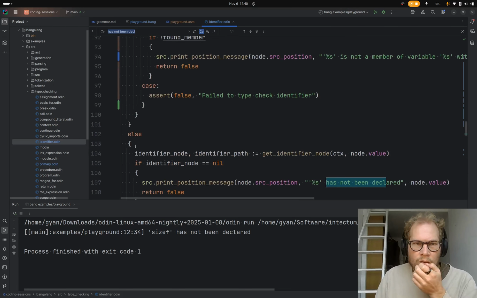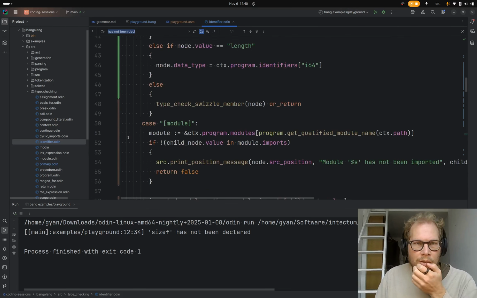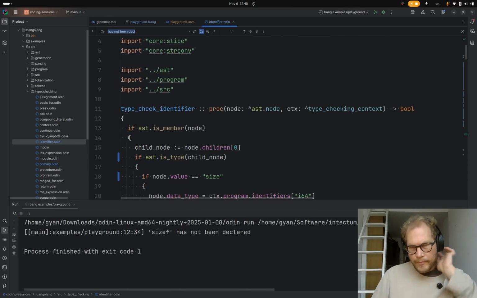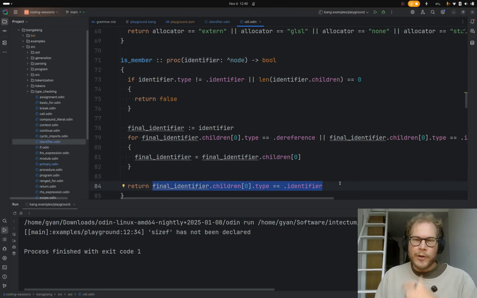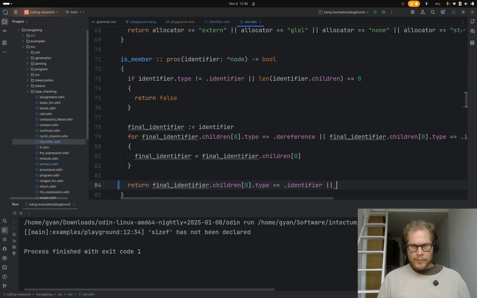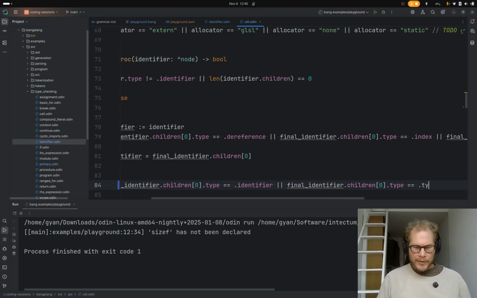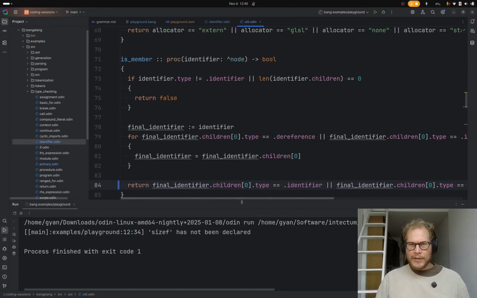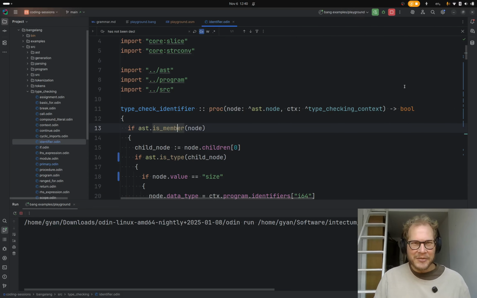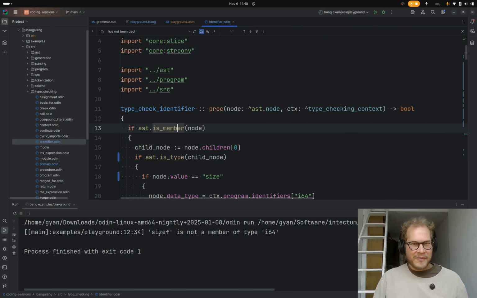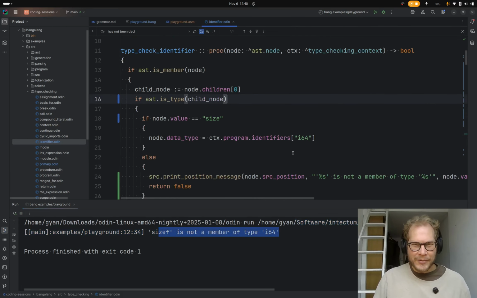Okay. So it's gone into this else. Right, as member is assuming that you can only be a member of an identifier. I'm going to say that you can be a member of a type as well and hope that that doesn't break stuff. I'm not sure if that's going to break stuff. Okay, size F is not a member of I64. Cool.